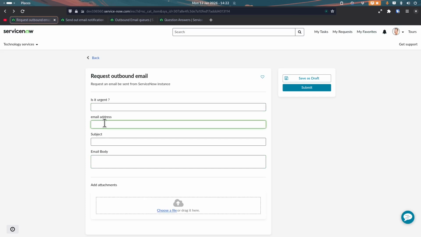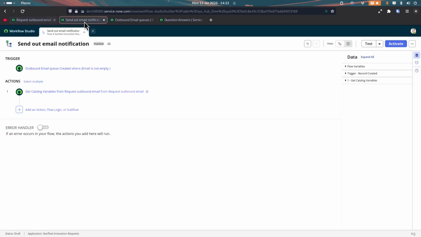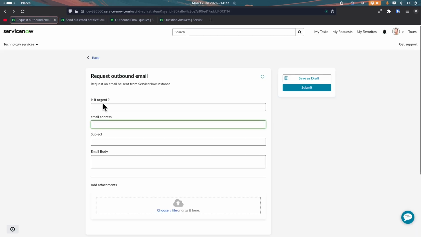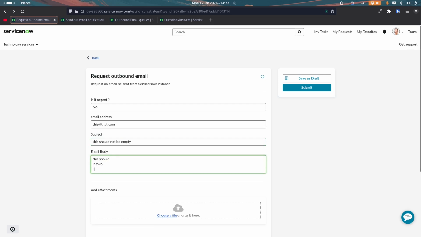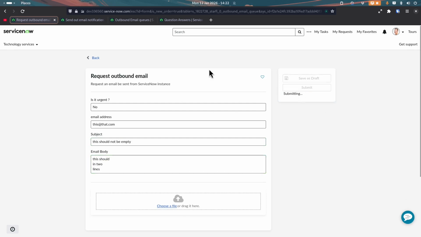Now, during the flow, if you want to access those values, the first response would be maybe we can use the Get Catalog Variable action on this. And on the face of it, it would work. But let us try how it works. So I will say, is it urgent? No. Email this@that.com. Subject, this should not be empty. And this should be in two lines.